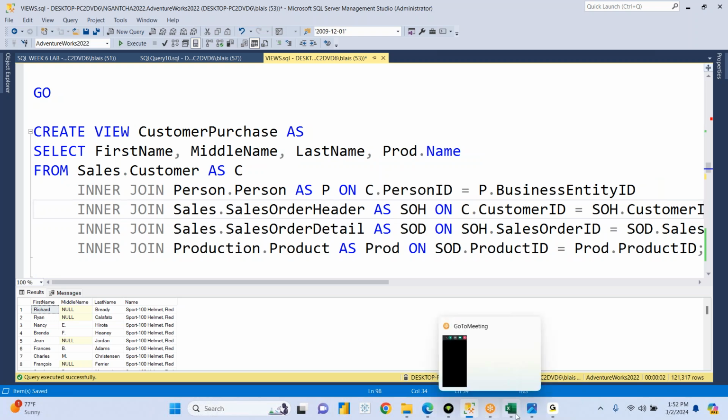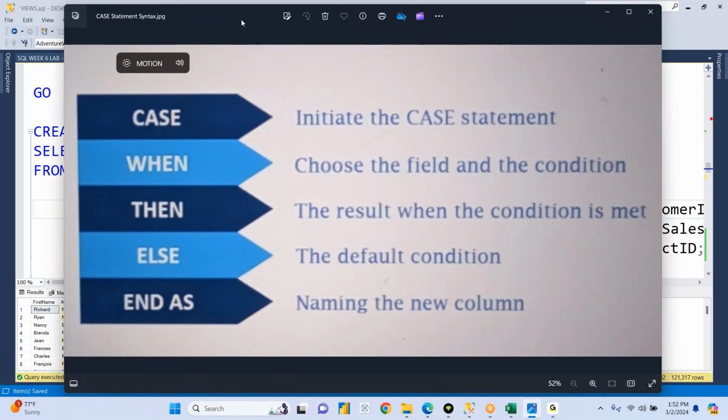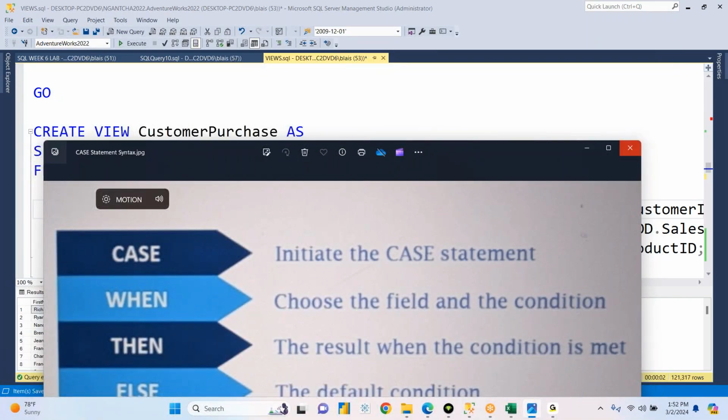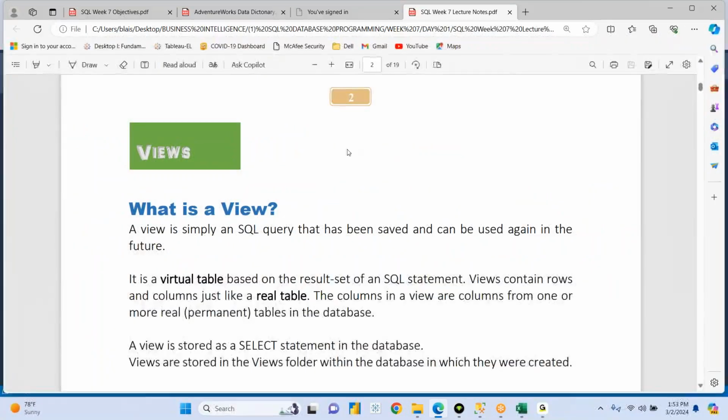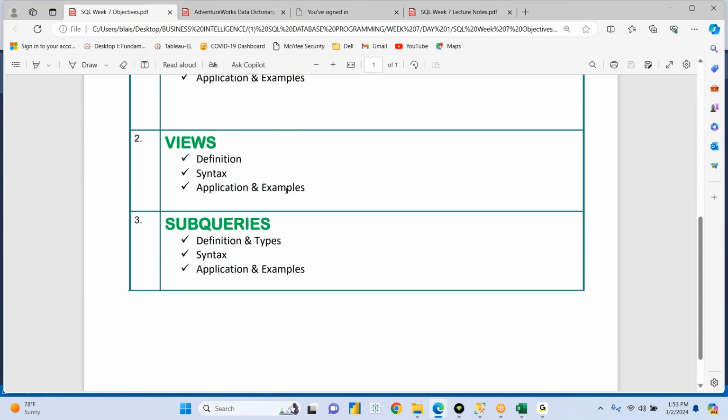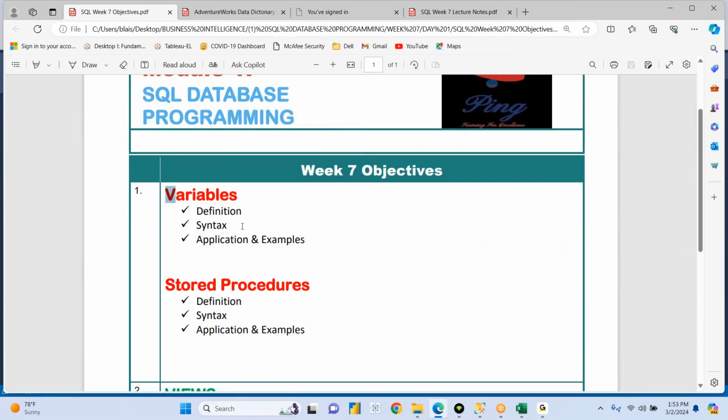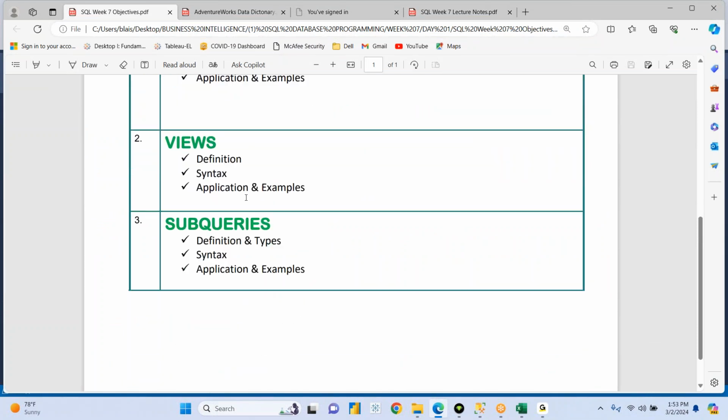I'm not going to introduce subqueries today. We're going to do that tomorrow. Yeah, we'll push it to tomorrow. So tomorrow we have an increase in list of requirements. So tomorrow we're going to be looking at variable stored procedures, and then I'll start off by looking at subqueries.